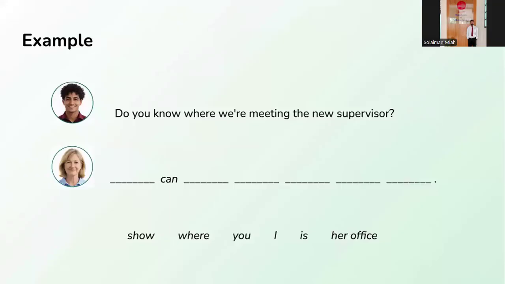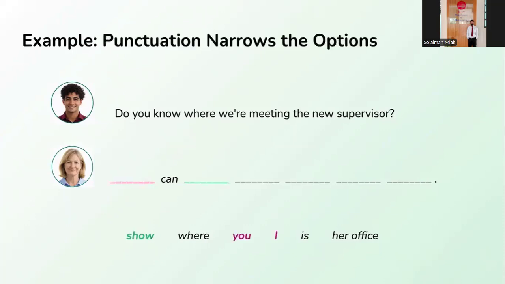Okay, now let's go through this example with all the clues in mind. We're given a short context about meeting a new supervisor, along with a sentence frame and a word bank. At this stage, the goal isn't to place every word perfectly. It's simply to decide what kind of sentence makes sense and which words are likely to appear near the beginning. We see that the response ends in a period, so we will create a statement. With that in mind, we know we're starting with a subject, not a question word, and after the helper verb can, we need a main verb.